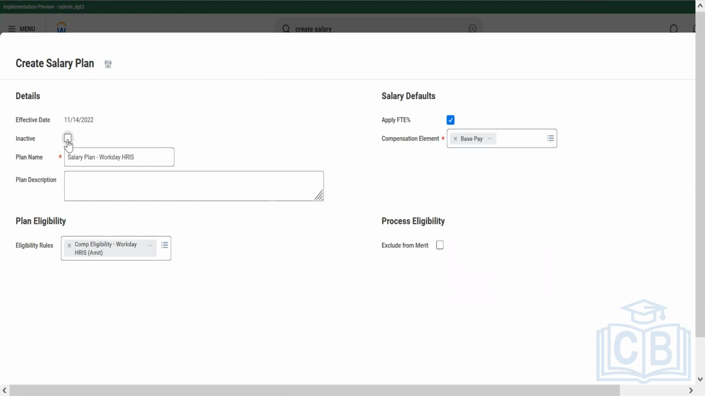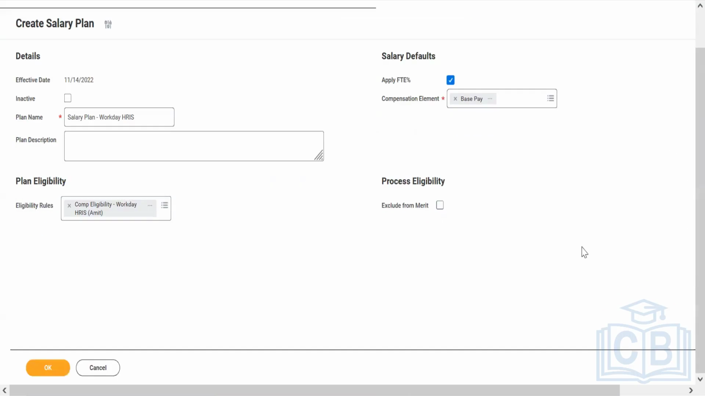When I'm going with a new plan with new criteria and different eligibility rules, you can change the eligibility rule. Or if you are looking for a different prorated percentage or a different process that should or should not include the merit process, you'll inactivate the existing one to avoid any kind of conflict in overriding the salary plans. You will inactivate this one and go for a new one.